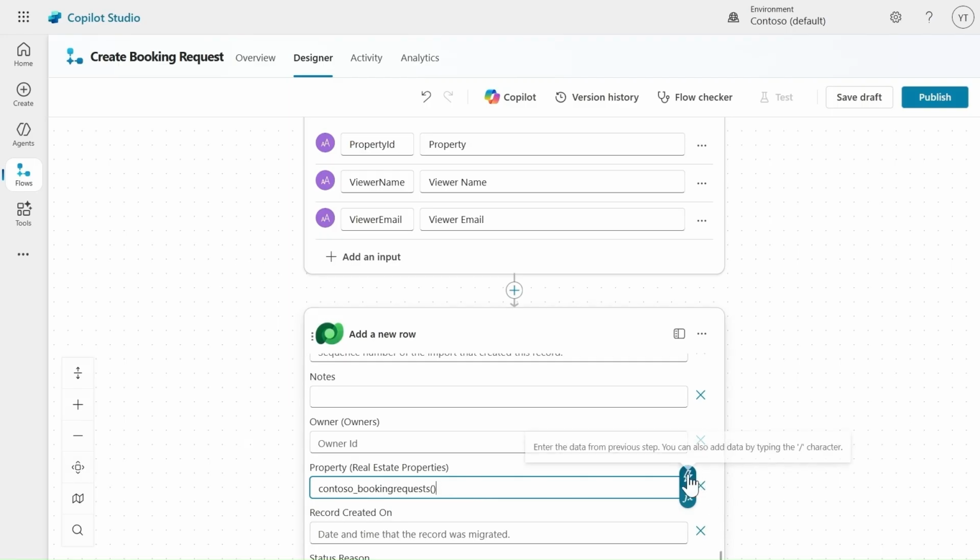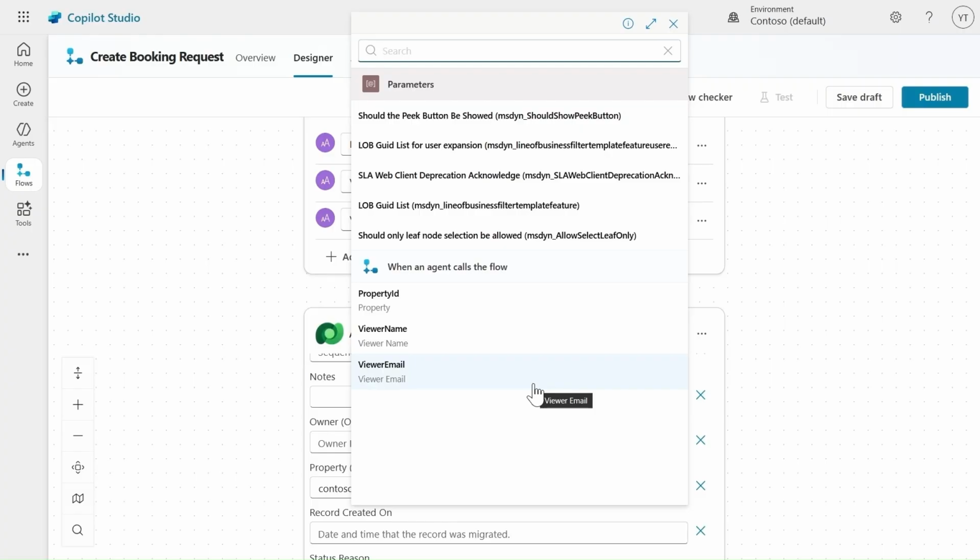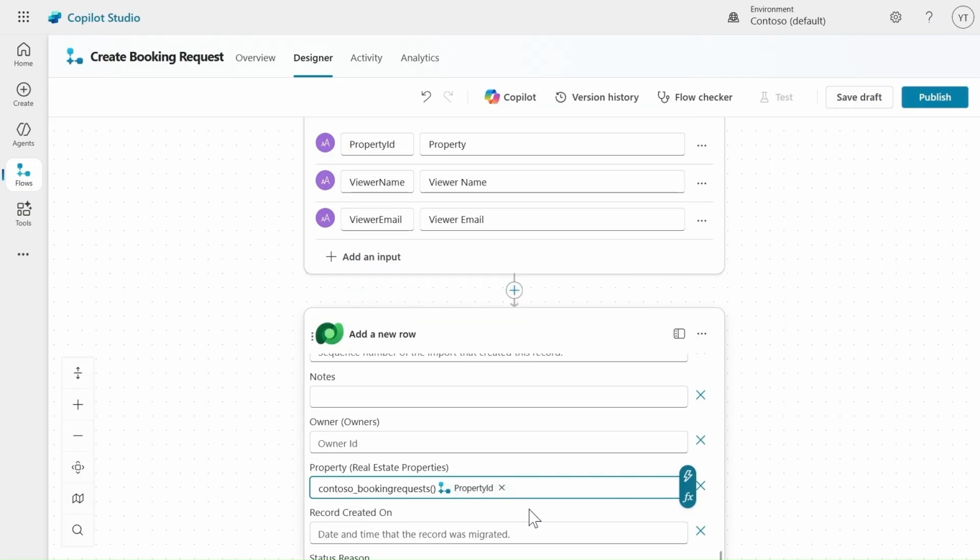It will count my request. I can enter the data from the previous step. It will be our property ID that is just right here. And after, if I scroll a bit here, I could also add the rest of it just next to it.